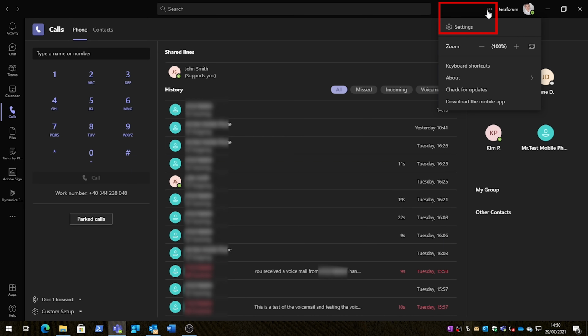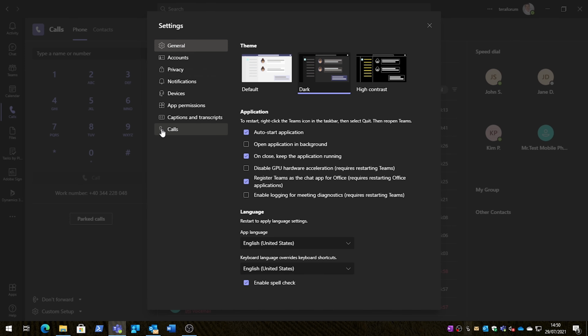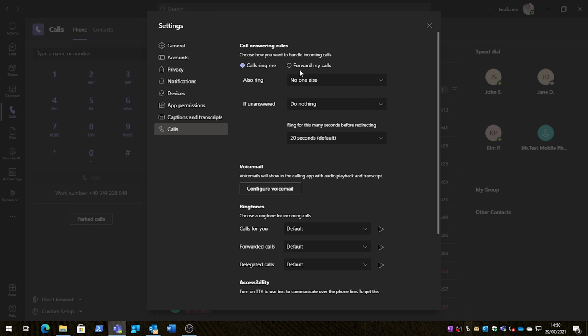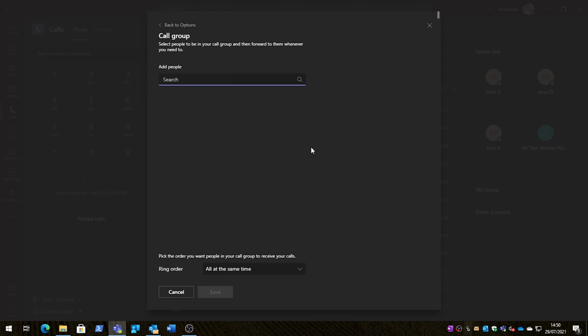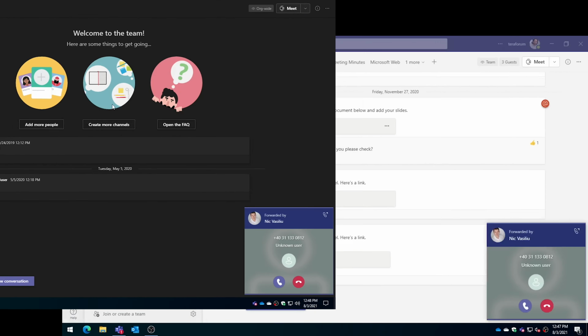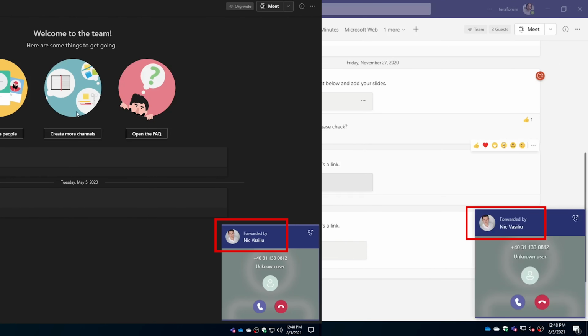A call group is a collection of contacts that each user can create for him or herself. You can define a call group by going into the settings and selecting the drop down over here. In my example, as I'm going on vacation, I will enable forwarding and select the call group to pick up my calls. I can now define the call group by adding the members to it. Let's now make a test call. We can see that the call group members receive the call at the same time as per my settings.